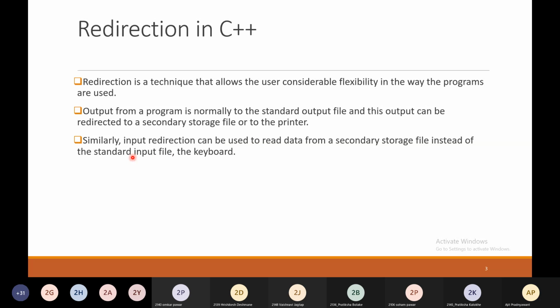Similarly, input redirection can be used to read data from a secondary storage file instead of the standard input file, that is the keyboard. Normally you are getting the input from the keyboard, but sometimes you need to take the input from files and you have to process the data.